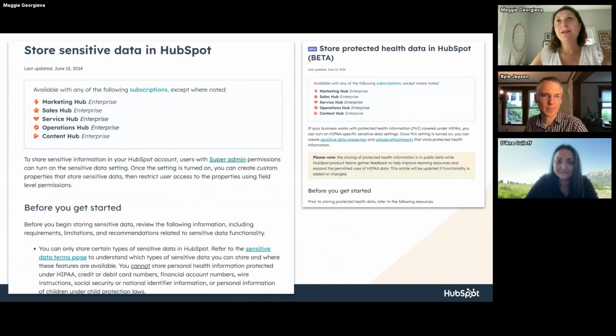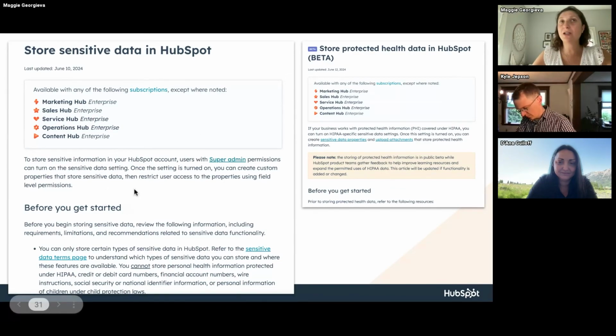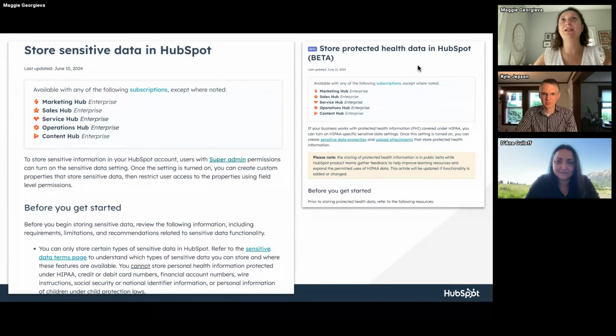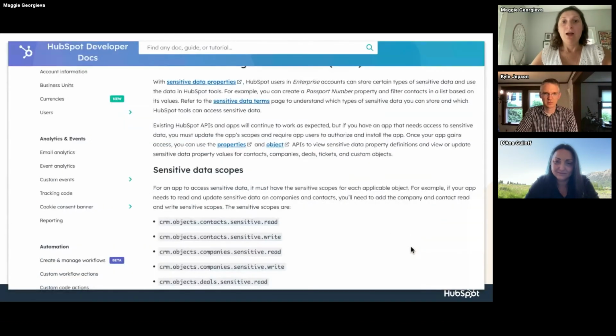The knowledge base also has been a helpful resource. We have 2 core articles to remember. One of them is just storing sensitive data in HubSpot, and talks to you a little bit about even before you get started, what plans are available, step-by-step how to do it, properties, and so on. And then we have a separate one that's about storing protected health data in HubSpot, and that's a shorter one. It ends up linking to this quite a bit, but whatever is unique in it, you'll see there as well.